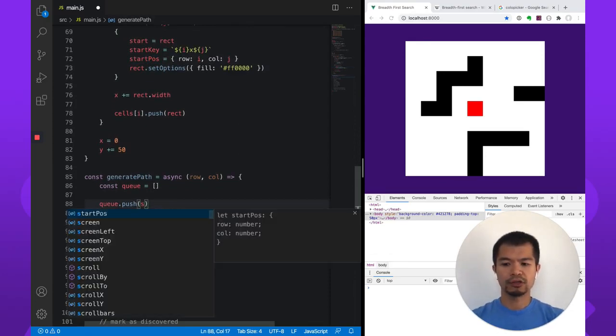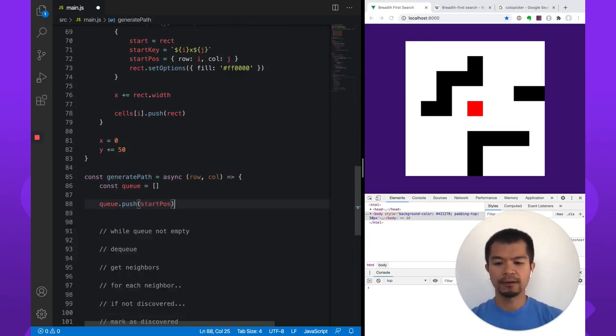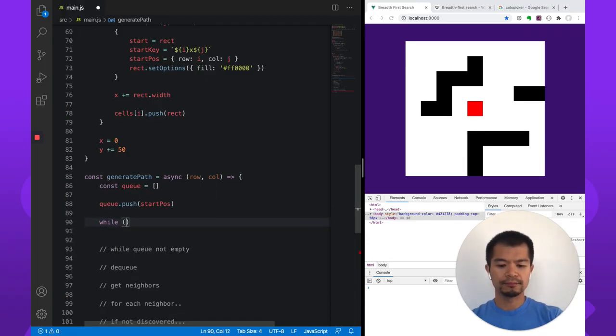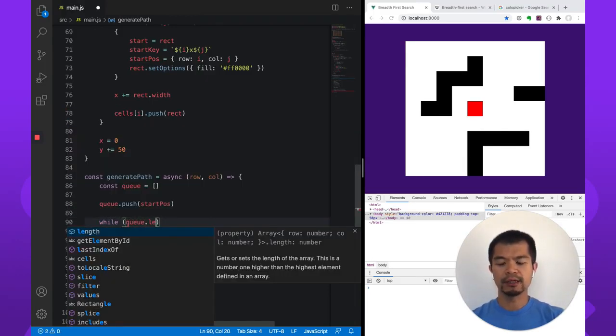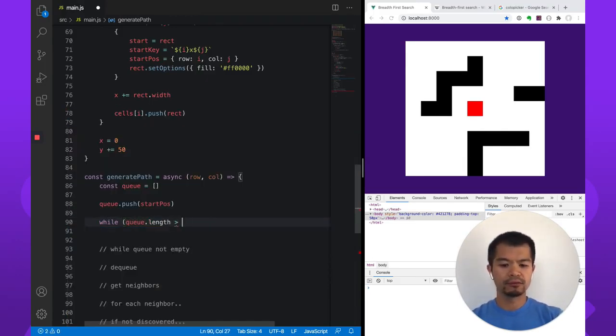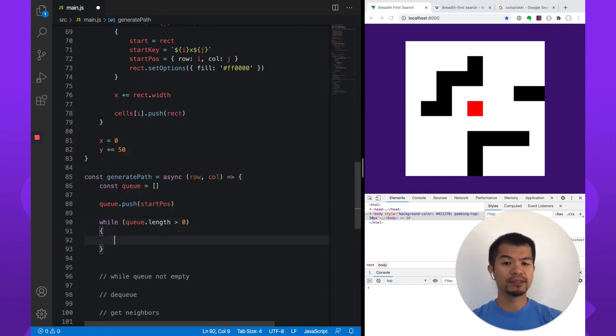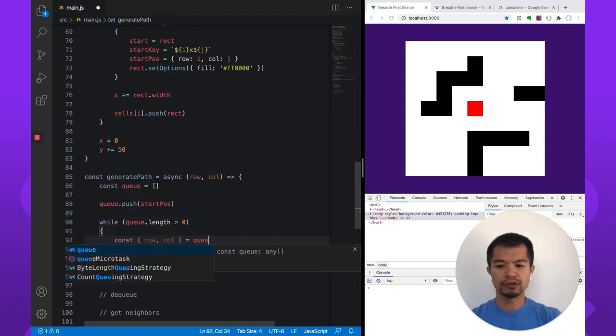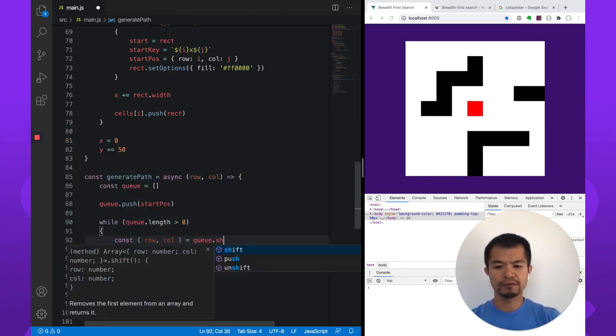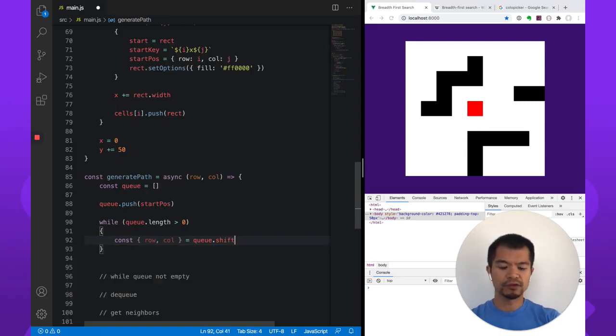So push start position. Now, while queue.length is greater than 0. So while it is not empty, which means it is greater than 0, we are going to dequeue the first one. Actually, so row, column, this is the first row column we're going to use, q.shift. Shift removes the first element, yep.